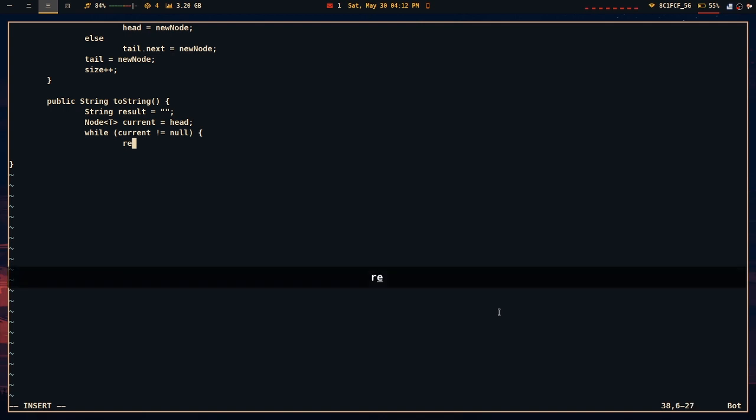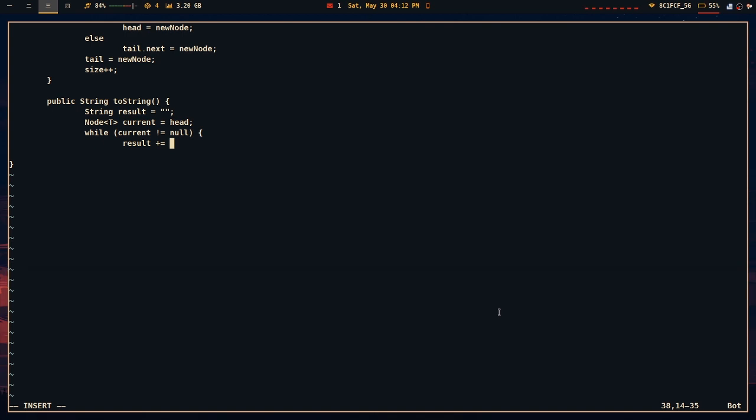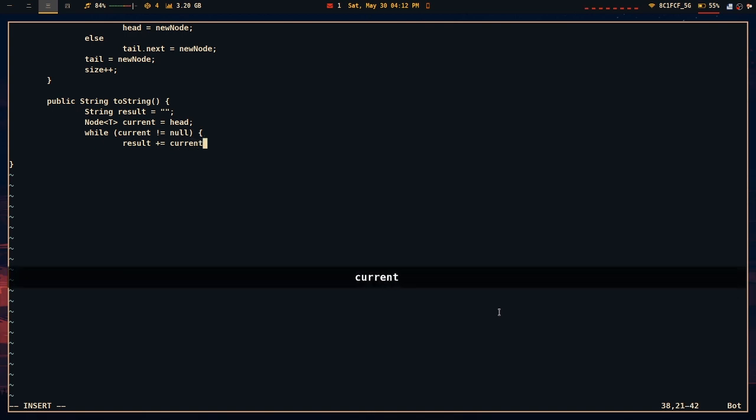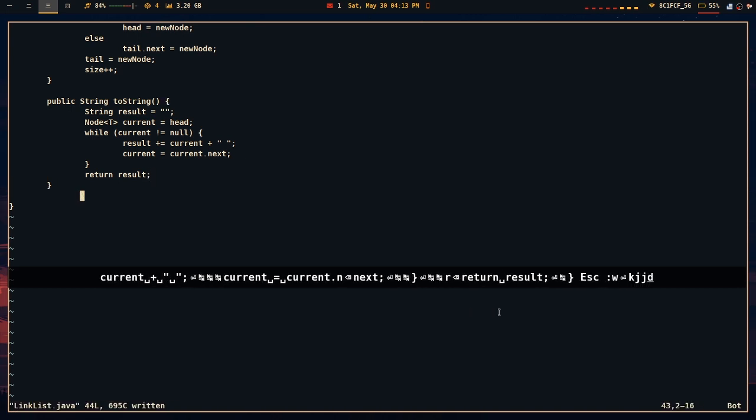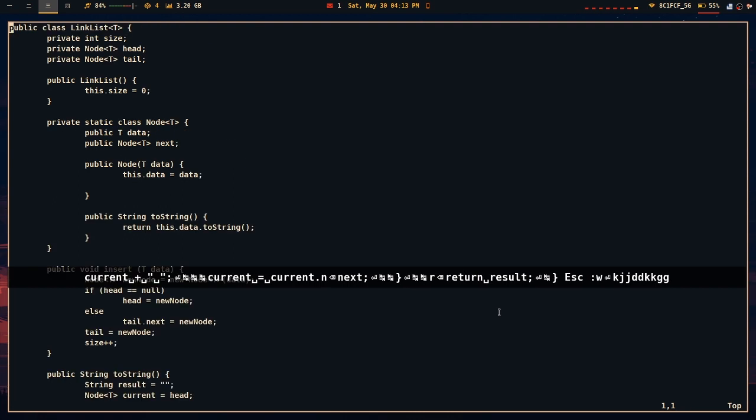And again, since we made a node toString method, we can just use that. So we're just going to use current plus, and just do an empty white space to make it more clear, and update our current node by doing current.next. And that should be it. And of course, we want to return our result, whatever that is. And we just completed our linked list.